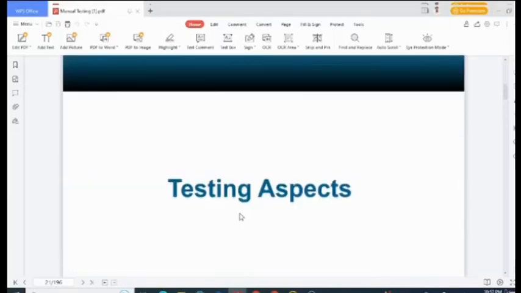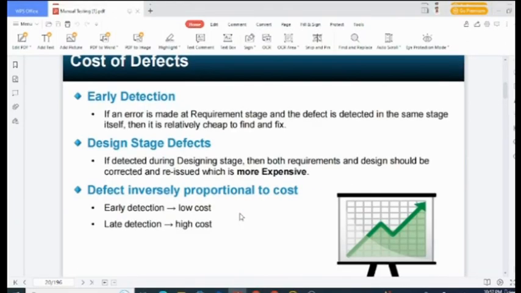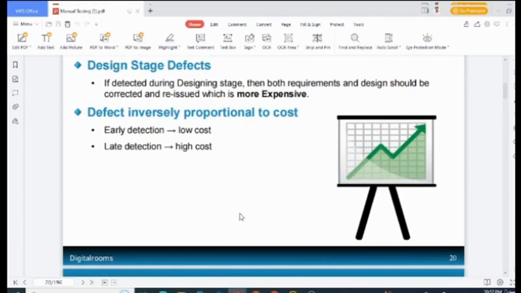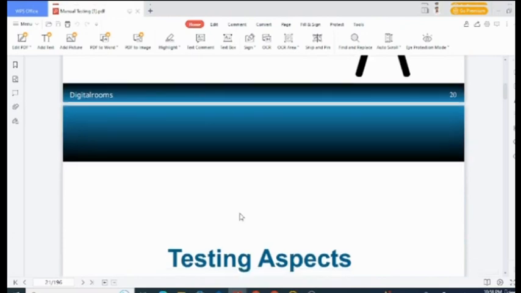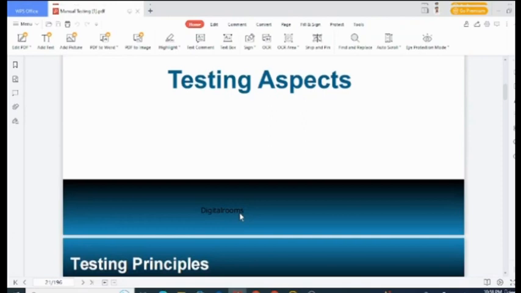Only the software is not tested, the software is not ready, it is full of defects, full of bugs, right? So we also learned how early detection reduces the cost, and late detection will cost high. So today we are going to talk about the testing aspects, which means, as a tester, what are the aspects of testing and how we do testing.